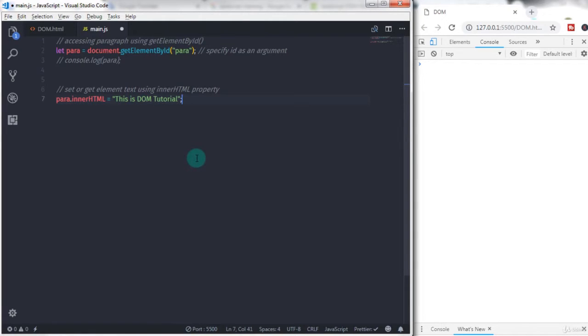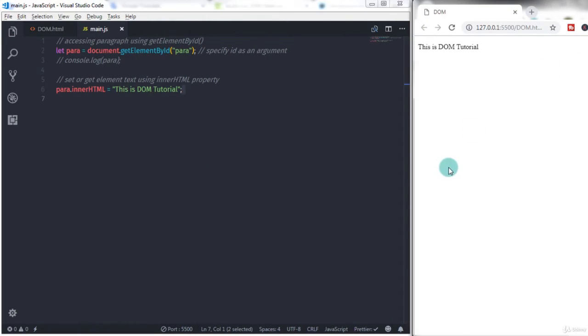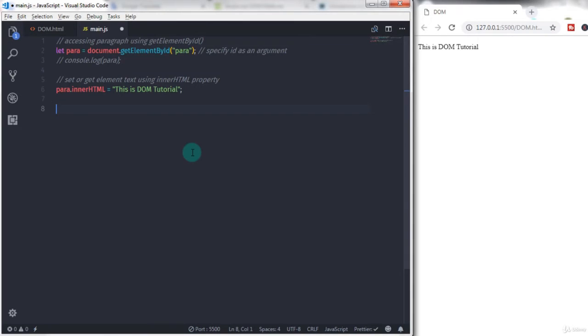This text will not print on the console. We are not printing this text on the console. This text will print on the document because we are using HTML, right? In HTML, all tags are printed on the document.